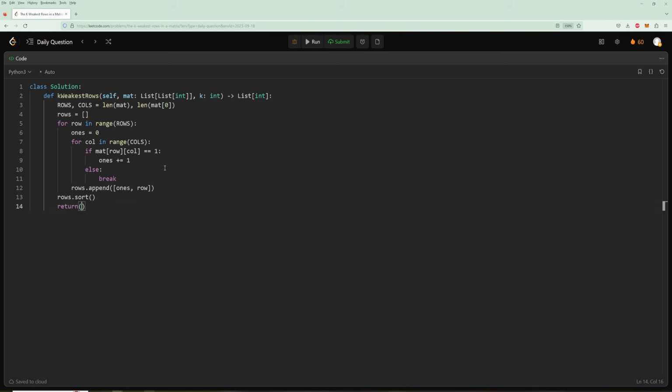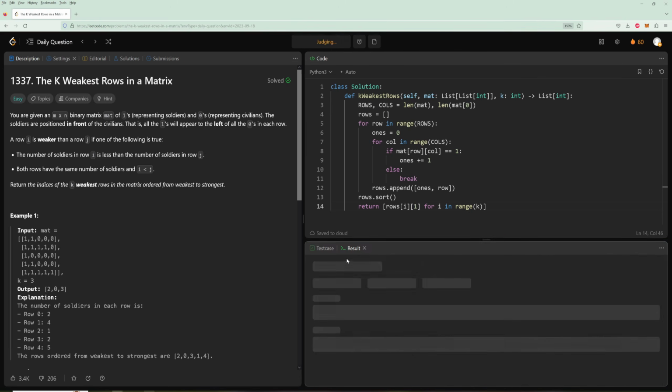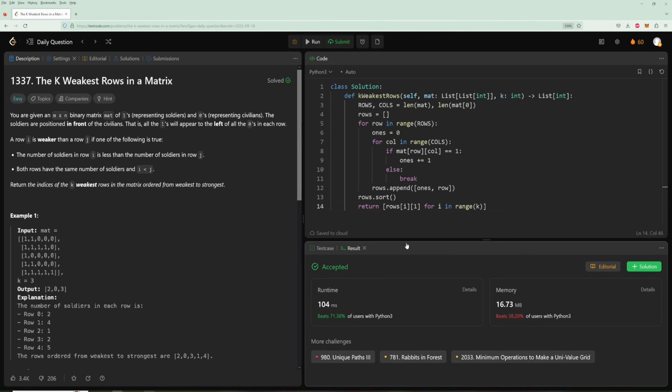So we can just say return, we can do a list comprehension here, rows I1, because remember the first number is the ones, the second number is the row, and all we care about is the row. So rows I1 for I in range k, right? We just return the first k amount. Let's try that. Let's actually get rid of this maximize and see what happens. Yeah, let's submit it. And so you could see it does work.